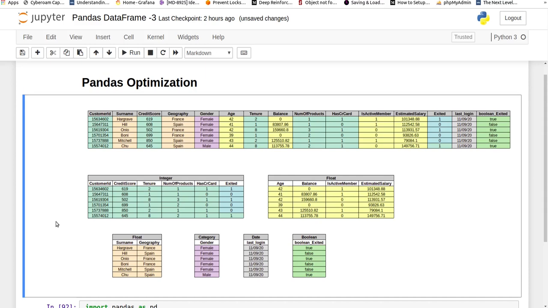This is Pankaj, and today in this video we will focus on Pandas optimization. Pandas optimization is a crucial task in a data scientist or data analyst job. Suppose you are working with large data. Pandas optimization is really important because if you perform any operation on it, it will take a lot of time. So it's very important to optimize your data frame.